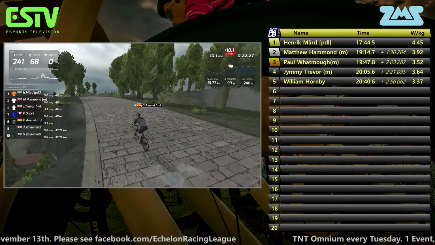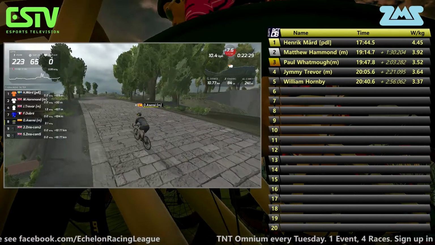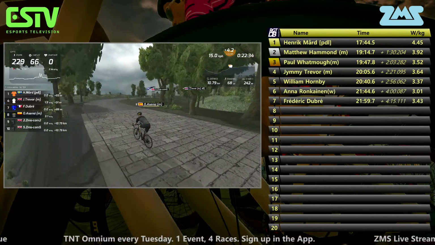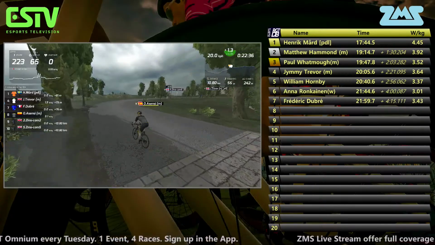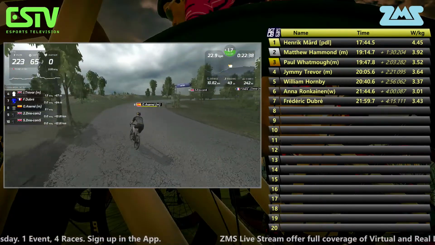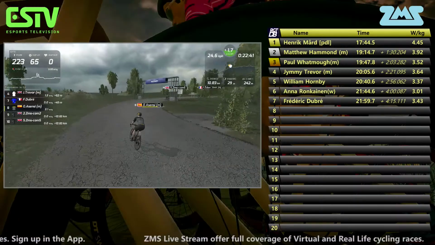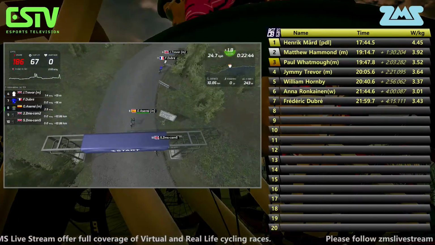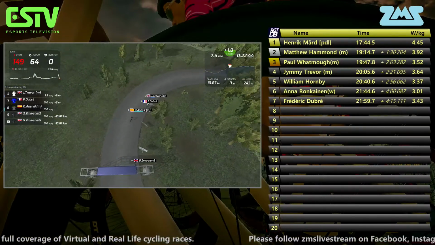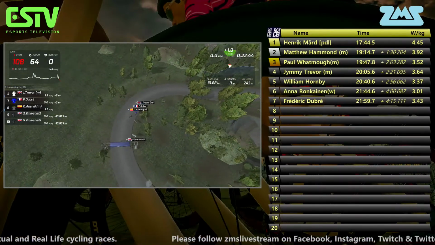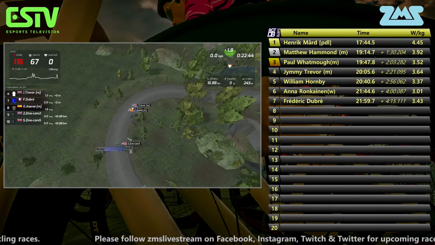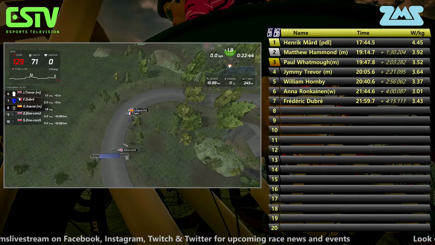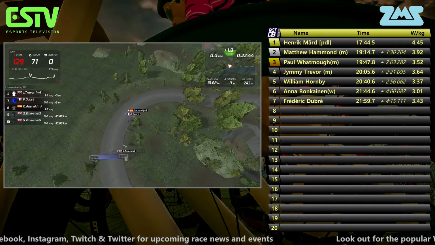Henrik, there I was right, Henrik Mard in first place. Matt Hammond in second, Paul Watton third, Jimmy Trevor fourth, William Hornby in fifth, Anna in sixth place, Frederick Dubray in seventh place, and we're going to have O Asensi. I'm wondering what the O stands for, but we'll see in a second, in eighth place in the scratch race.